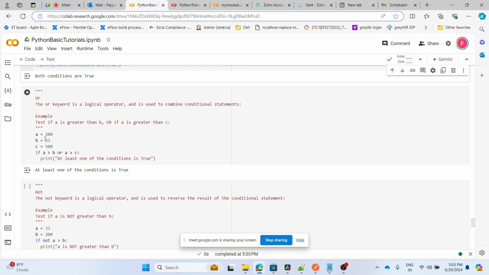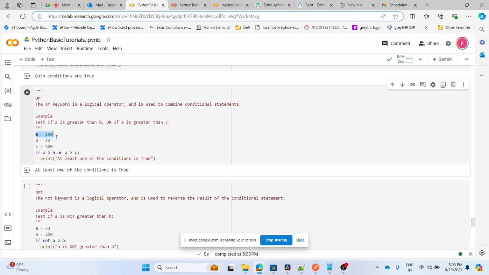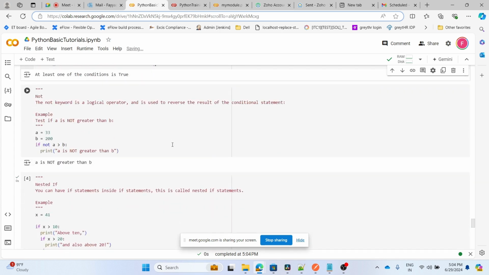Then we have the OR statement. OR means at least any one condition should be met. Either A should be greater than B, A is greater than B, A is greater than C, A is not greater than C. Here only one condition is met, but it is going to execute this statement here. One condition is met, right?